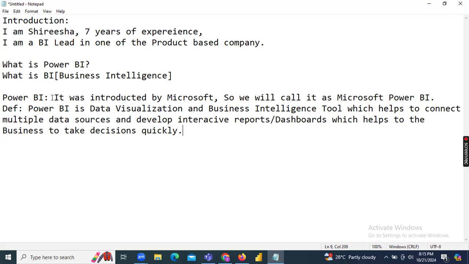First of all, Power BI was introduced by Microsoft company. Power BI is one of the visualization, data analytics and business intelligence tools. Same like Power BI, different companies have introduced different reporting tools. Like we have Tableau in the market, a competitor with Power BI. We have MicroStrategy, and IBM also has its own tool. Okay, so like this.